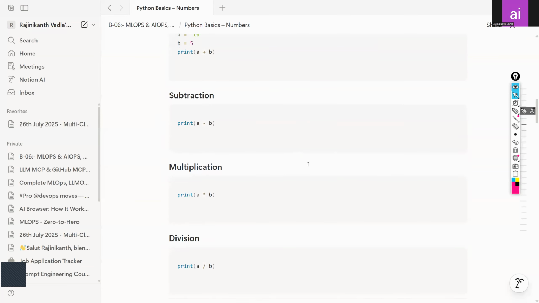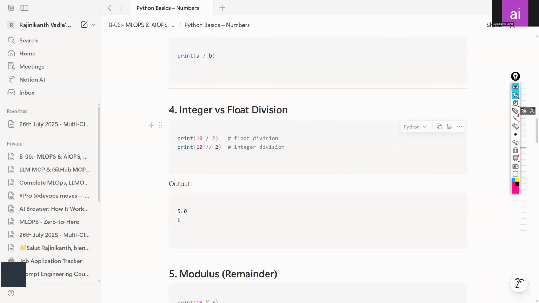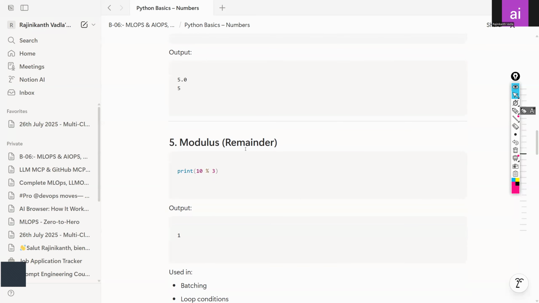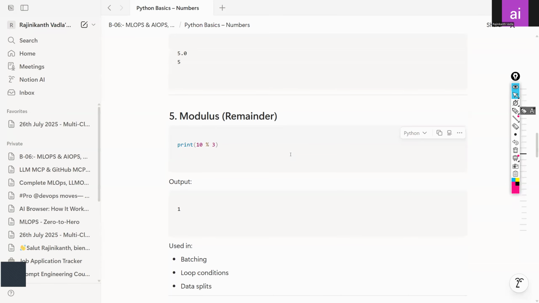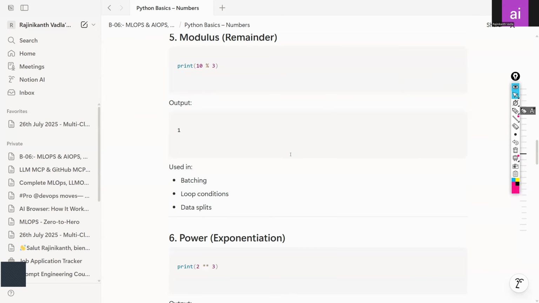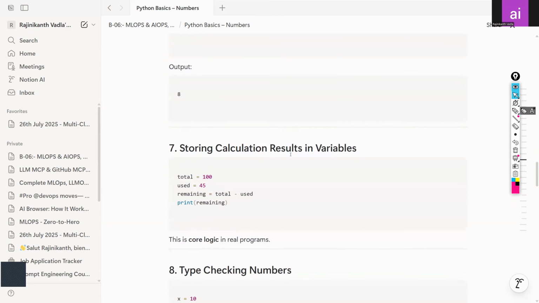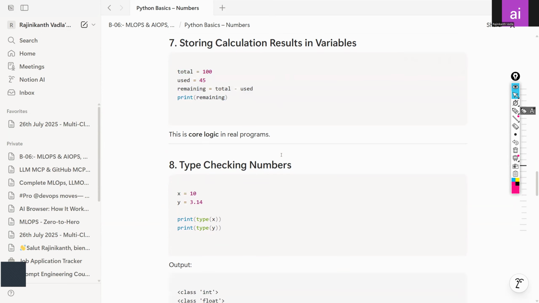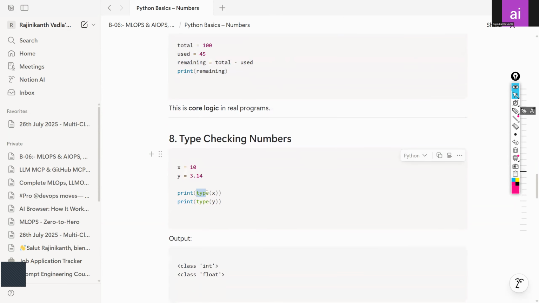So I have already given all the standard things here. You can just use them. Just don't look at this. You see the notes one time and then do a practice. Okay. Then do a practice. So storing calculation results, like we are going to use like this at the log parsing side and all. Okay. And one more thing I forgot to say, this type also.